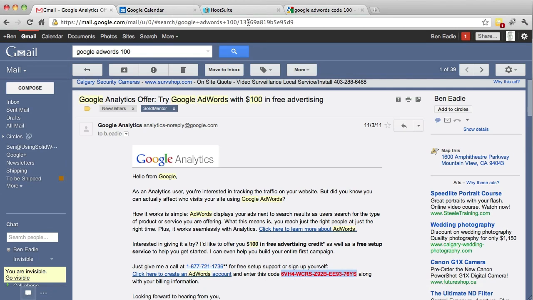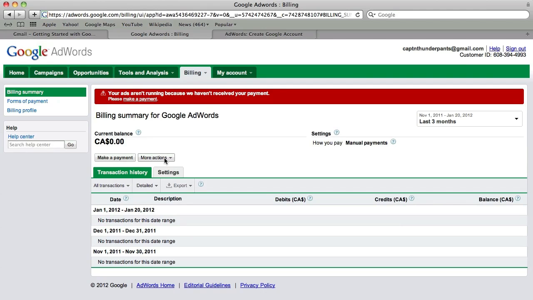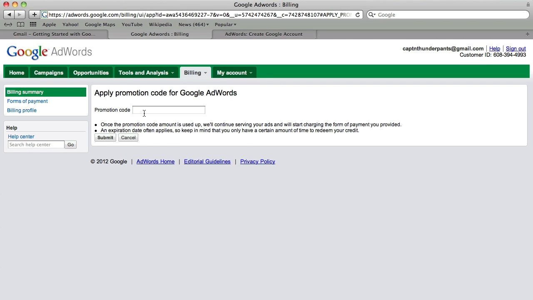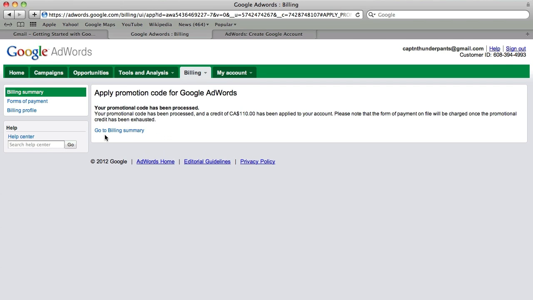So they'll give you that code, and we'll hop back into the browser. Right beside make a payment is more actions, apply a promo code. If I haven't used this one before, paste it in there, it should work. Okay, there we go. So the promo code has been processed, and we are in here with $110, because the 110 versus the 100 is, I believe, just a Canadian versus US coupon thing. At any rate, now we have billing set up.